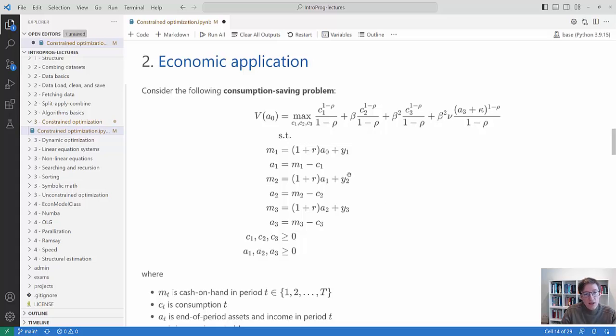So we might consider a consumption saving problem that looks like this. Here the idea is that you wake up with some assets, a0, from the last period, and then in each period you get some income, you get a return on these assets. So your cash in hand is 1 plus the return times this asset you had in the last period plus some income, and then you can consume your cash in hand, and you will have some asset in the next period, and that will then continue going forwards.